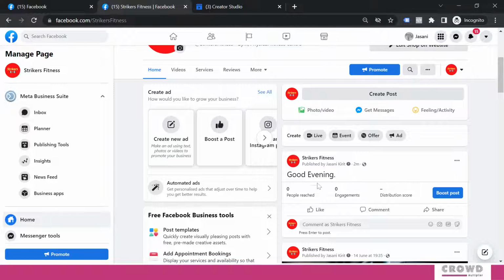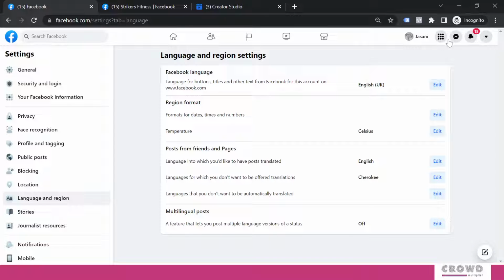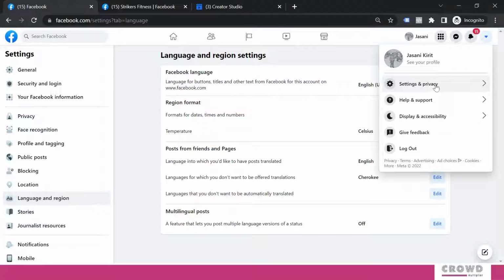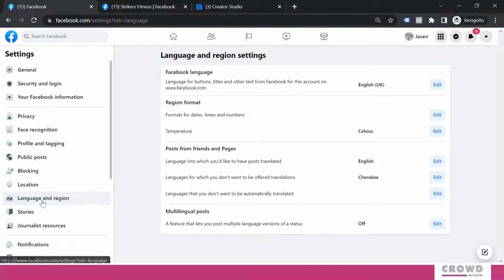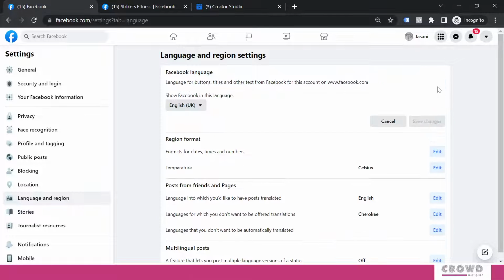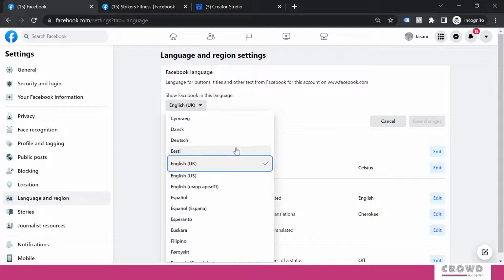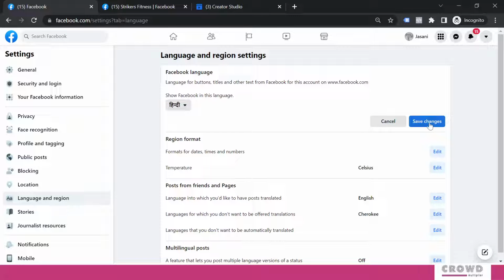Now over here, we can see the post, which is in English, good evening, because by default, English is the base language, which we have selected as English UK. Now let's change the language preference and then see what happens over here. So to change this language preference, in my personal profile, I need to go to this settings and privacy, and under that I will click here language and region. Now over here you will see the first option is Facebook language for buttons, titles and other text from Facebook for this particular account. So right now it is English UK. I will click and select it, change it to Hindi, and I will click save.